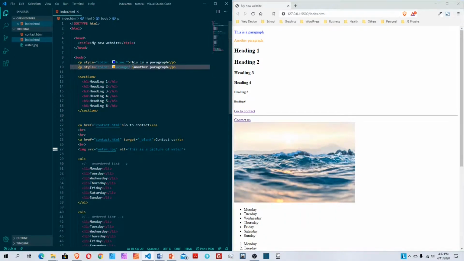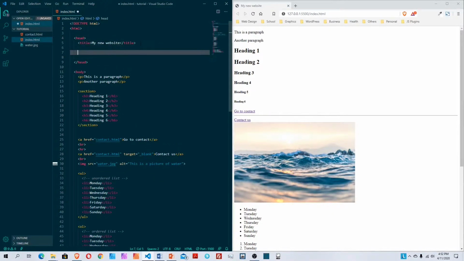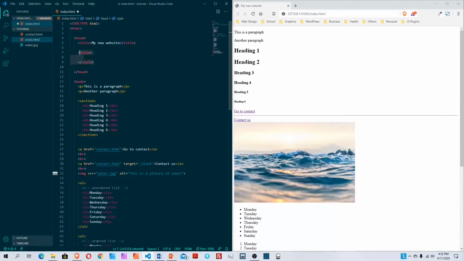Now let's move to the second way you can write CSS, which is internal CSS. Let me get rid of these real quick. As you can see, we went back to the original form. Between the head tag, we create another tag called style. And between these two style tags, we specify our CSS rule.